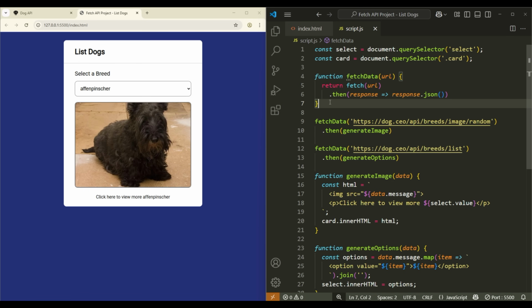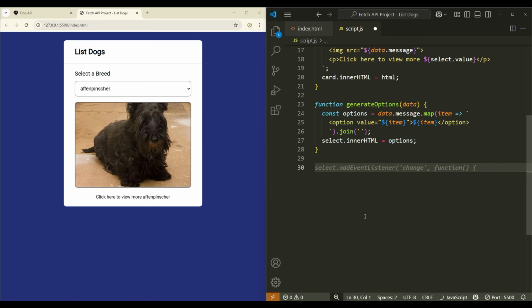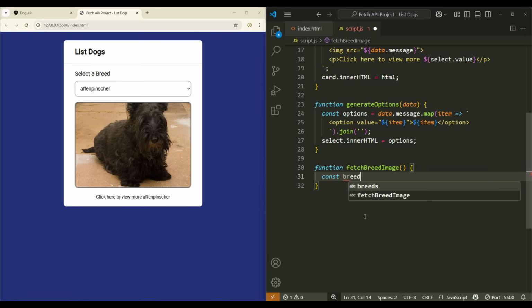Now, let's use another fetch request so that we can show a random image of the selected breed. So, create a function fetchBreedImage. We need to select the breed from the select dropdown. So, create a variable breed and assign it to select.value.